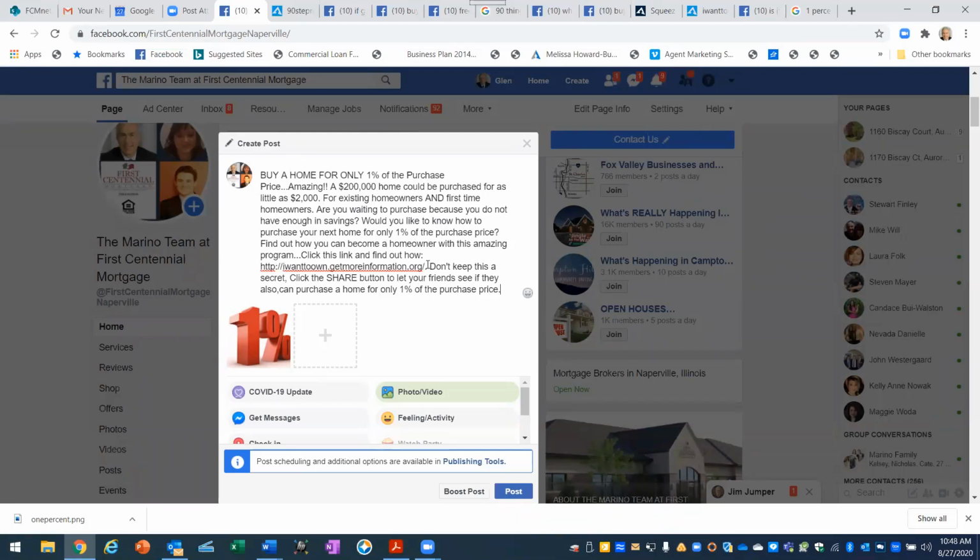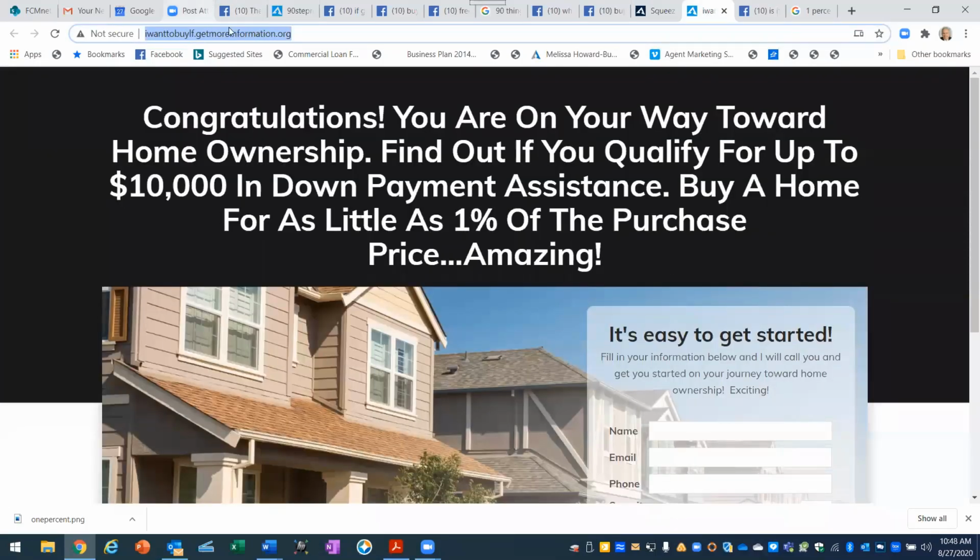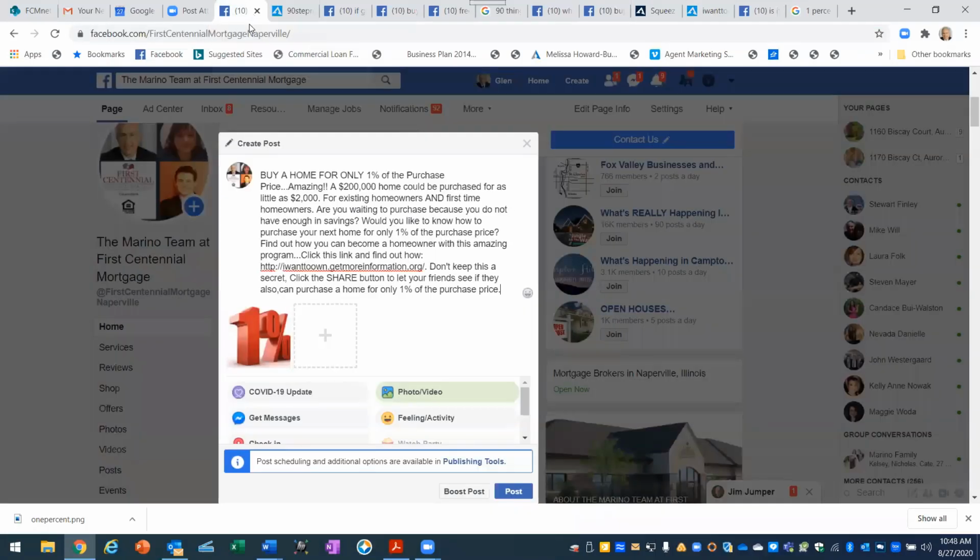Remember that this was Glen's landing page. So what you'd want to do is go over to your landing page that you create in Facebook, in Agent Marketing. And again, here, you're going to copy this link where it says "I want to buy LF," for Laura Falk, or whatever your initials are. And then you're going to go back over to your Facebook, and paste in your link.